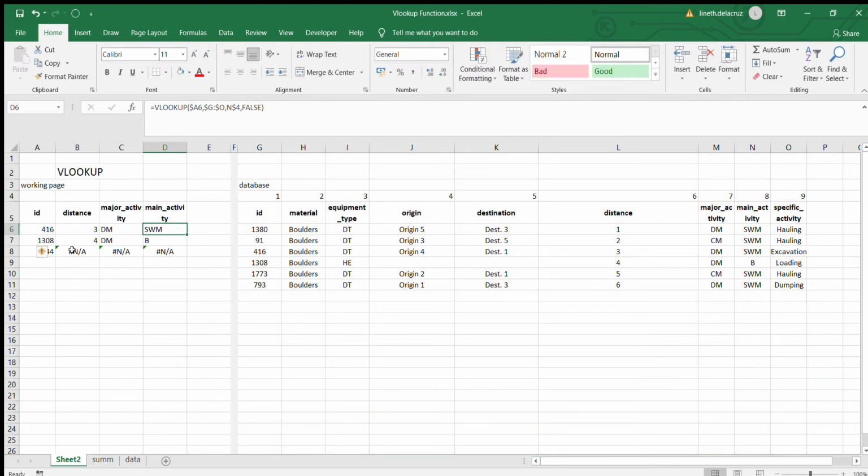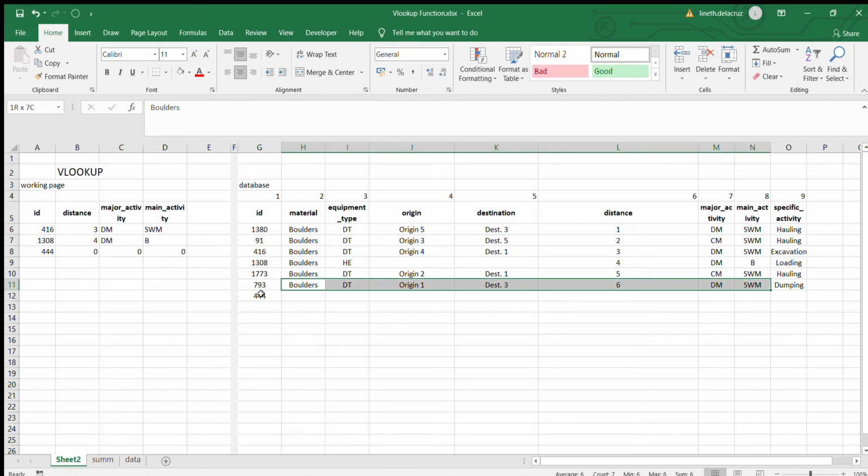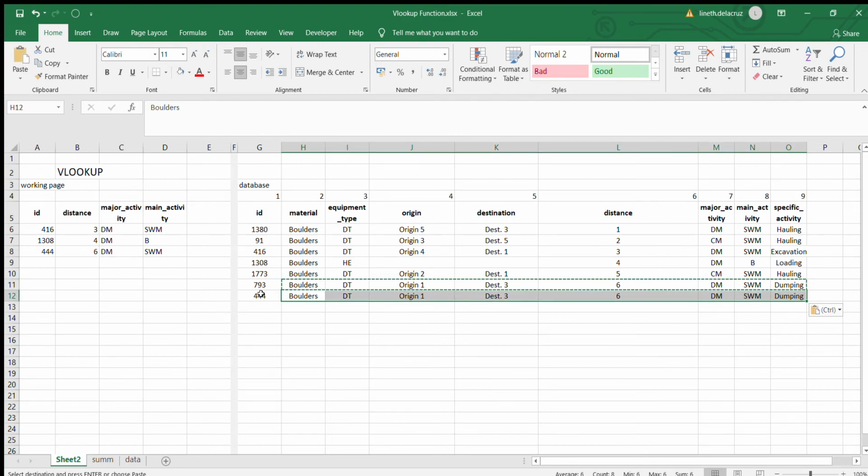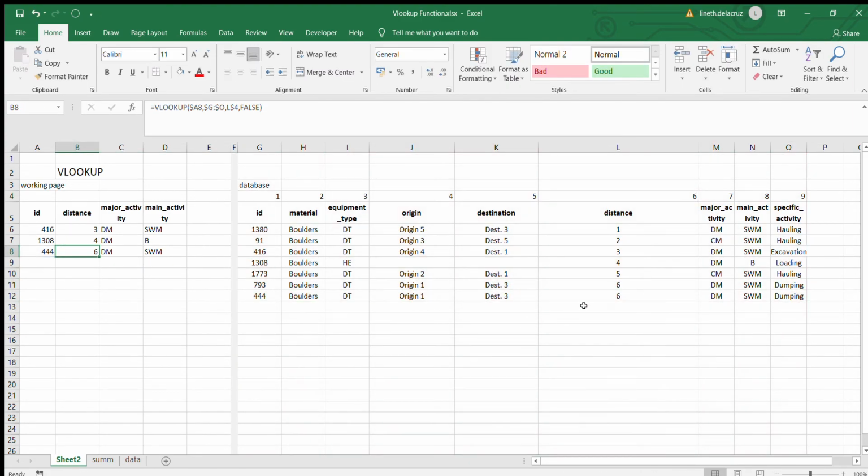Ang maganda dito with this technique, when you pag may data na for the 444 for example, just copy it para madali. Lalabas na rin siya dito. It's 6, DM7, SWSM. So that's it. That's the VLOOKUP in MS Excel spreadsheet.